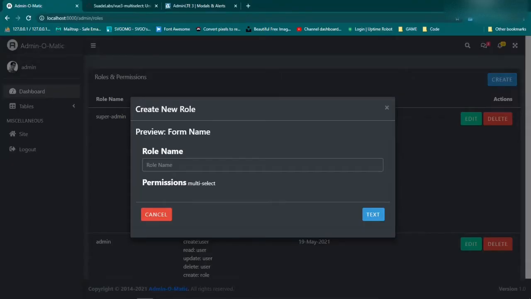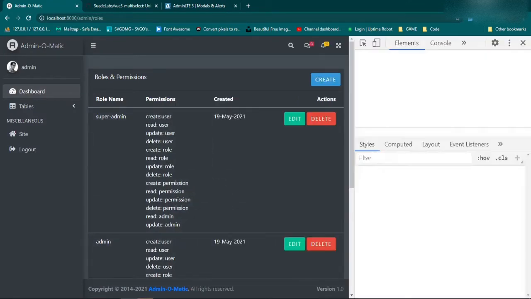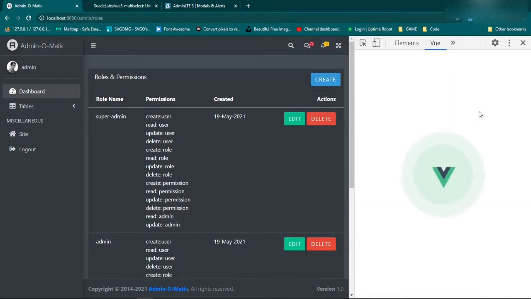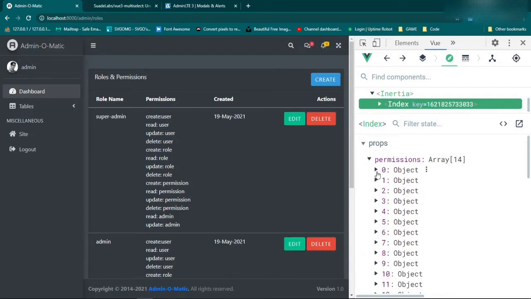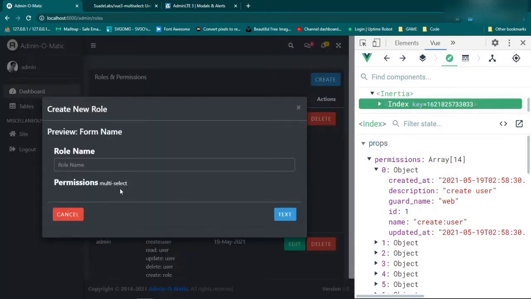Okay, so let's make sure that this property is coming in. So we'll go back to the text editor, we'll refresh the page, and if we open up inspect and open up our Vue DevTools and look at our props, we see now that we have the array of all of our permissions. Okay, so that's where we're not getting it there, but we'll be able to put it in our modal right down in here.